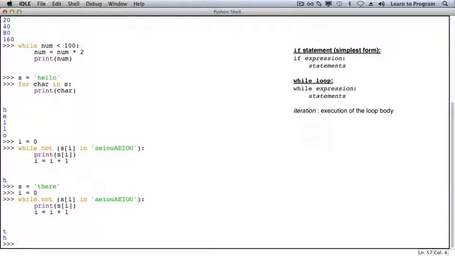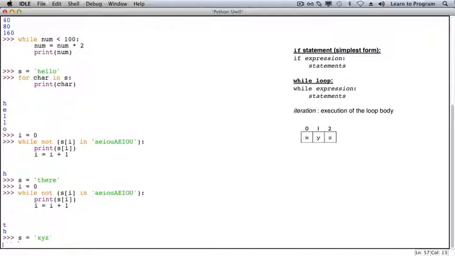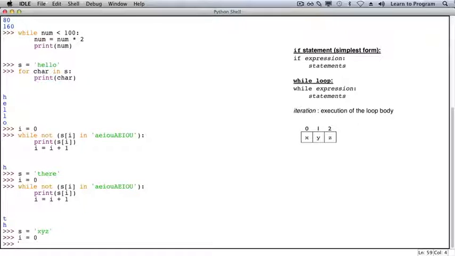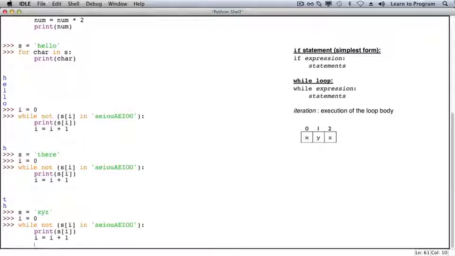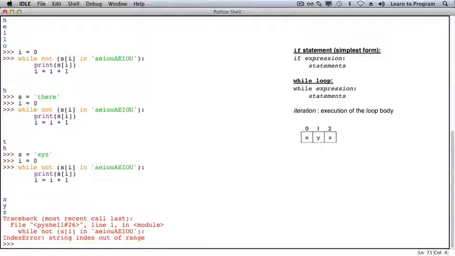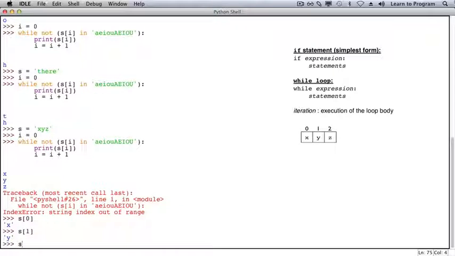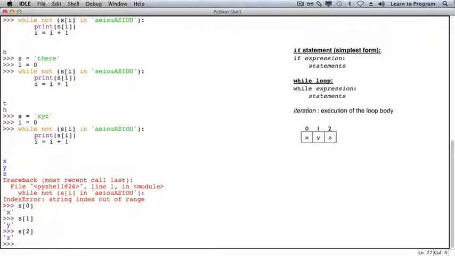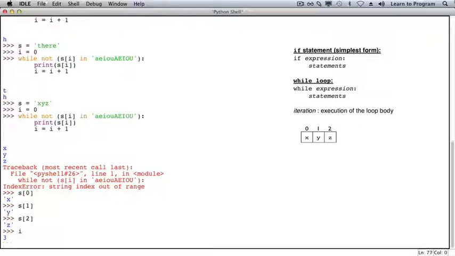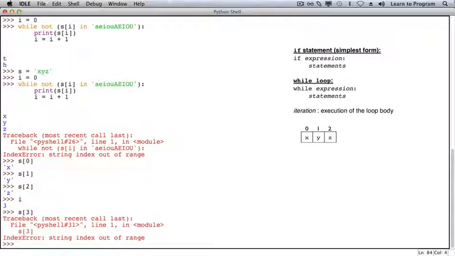What happens if there are only consonants in our string? In this case, the 3 consonants are displayed, and then an index error occurs. S of 0 refers to the x, s of 1 refers to the y, and s of 2 refers to the z. But the current value of i is 3, and s at 3 is not a legal position. It's not a valid index for string s, so an index error occurs.